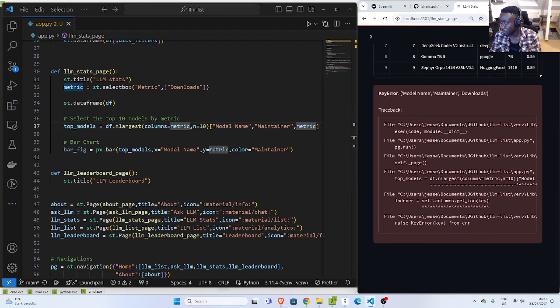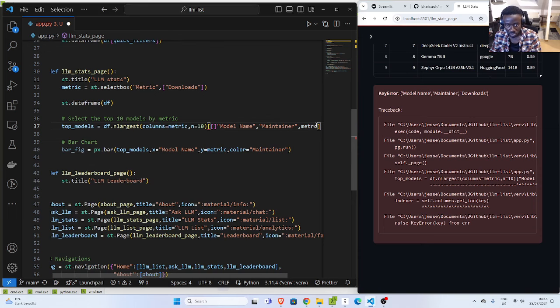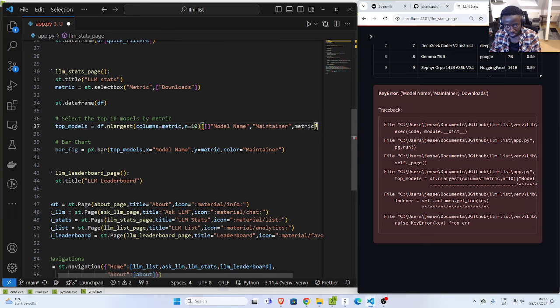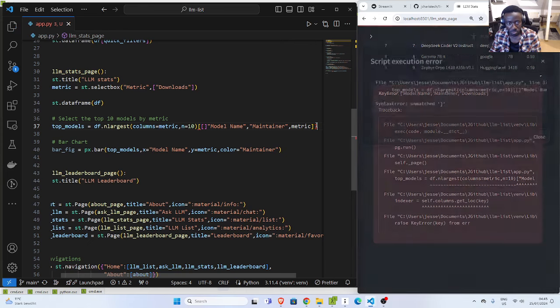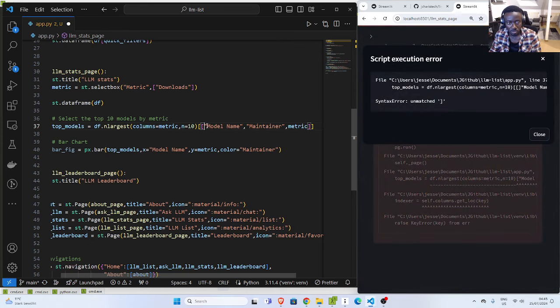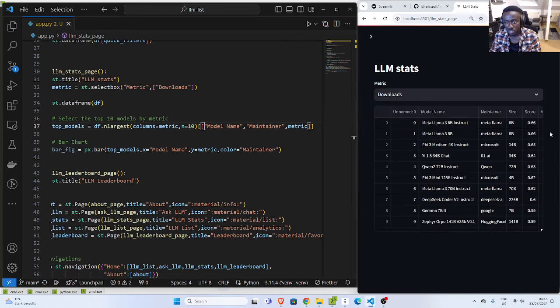yeah, I know why. This must be a list, right? This is a pandas issue. And it works. So this now is supposed to work if all things are okay. Now, how do we plot this?